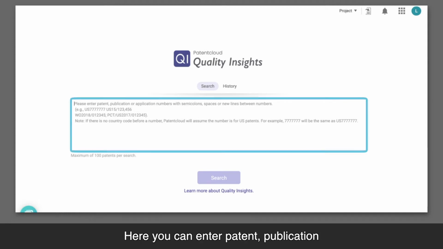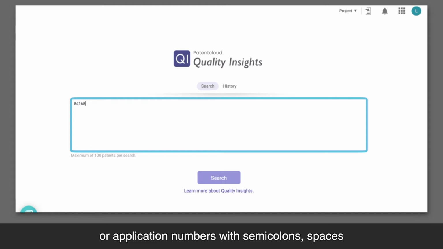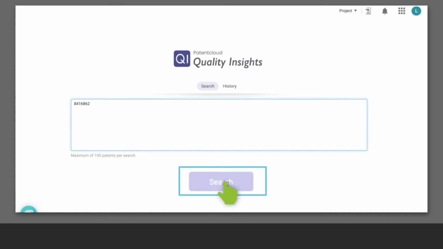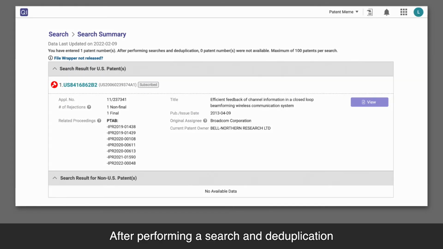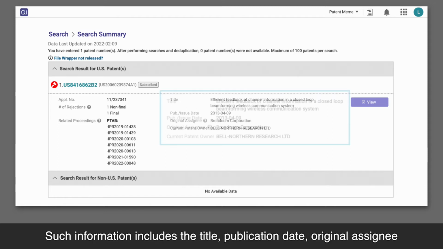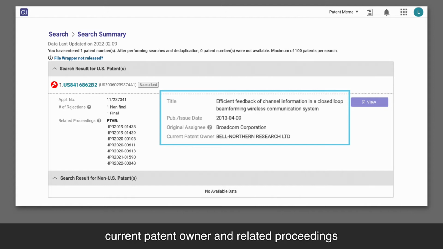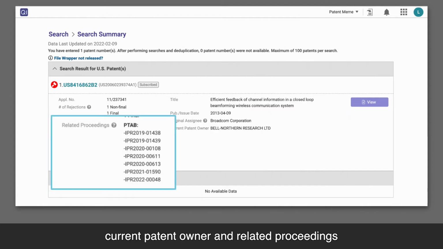Here you can enter patent, publication, or application numbers with semicolons, spaces, or new lines between each number. After performing a search and a deduplication, you can obtain the basic information for the patents. Such information includes the title, publication date, original assignee, current patent owner, and related proceedings.